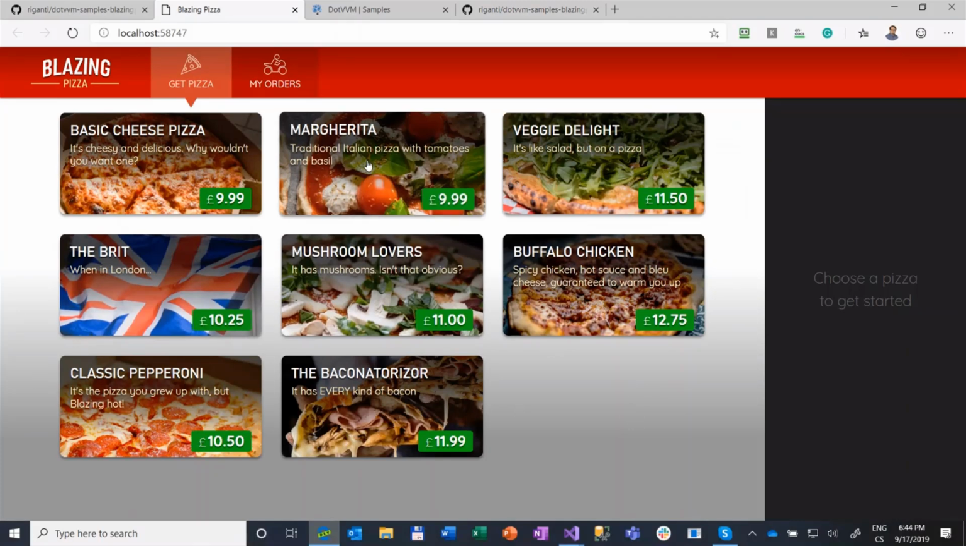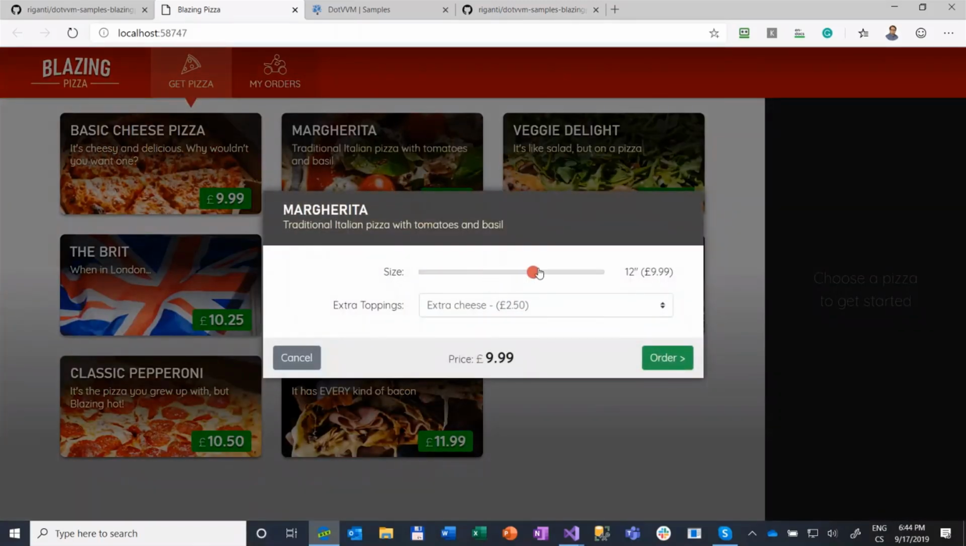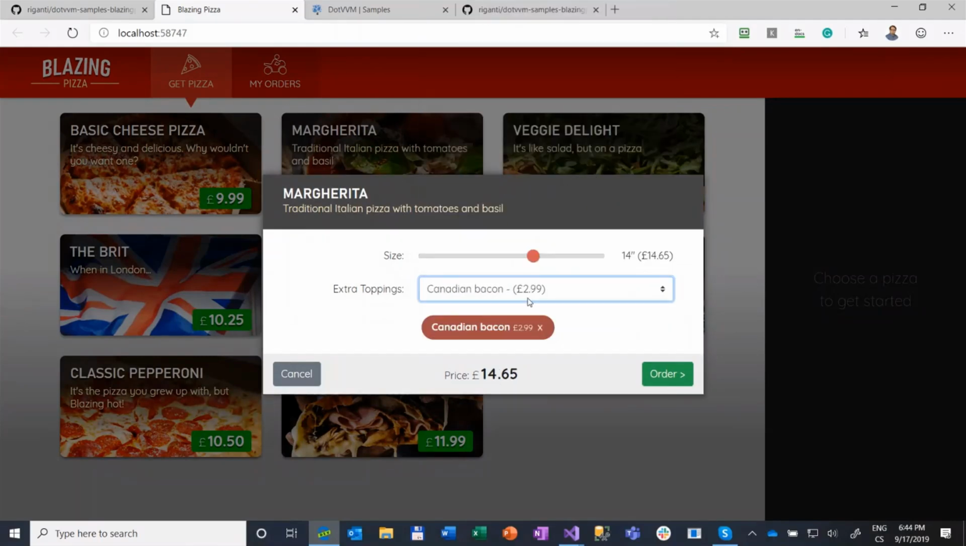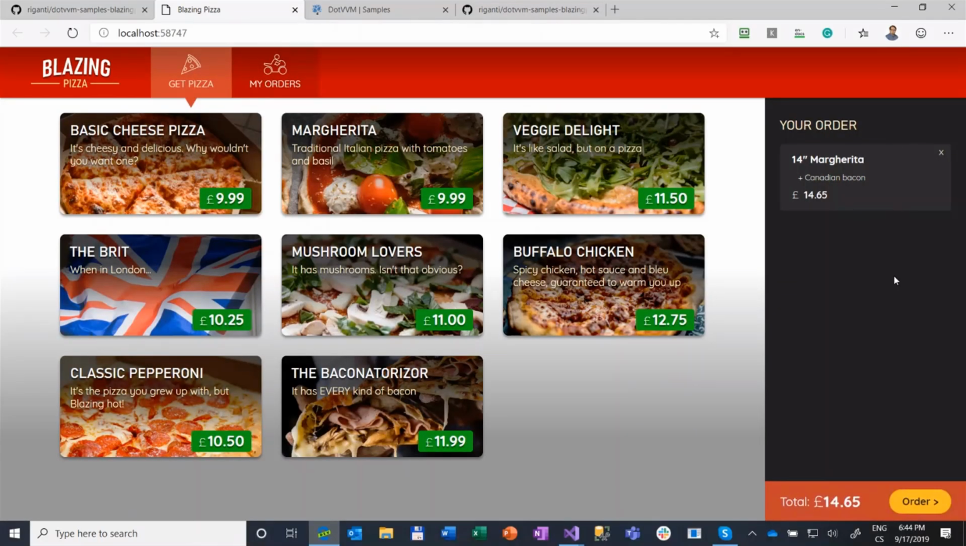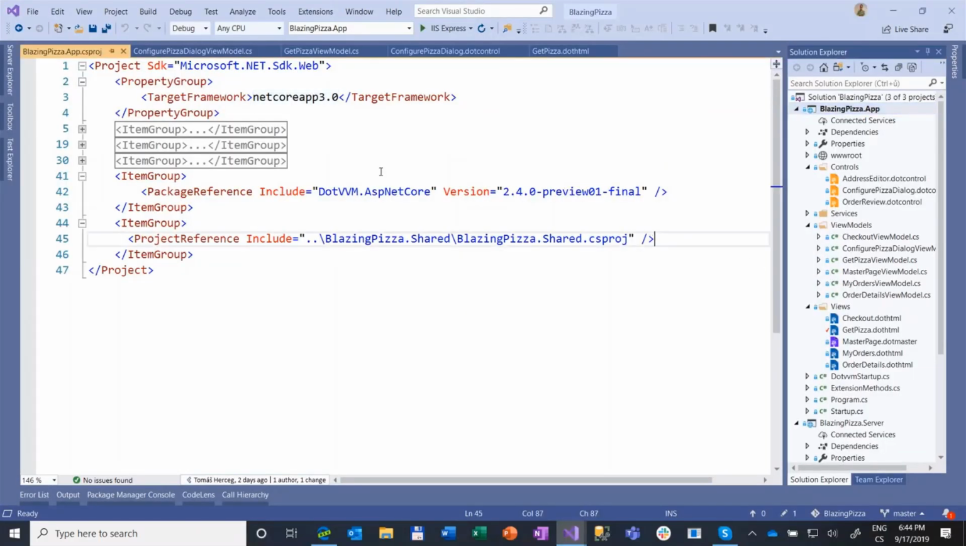So I can select my pizza, I can choose some size, add some add-ons, and it stacks here on the sidebar. So I have the total and things like that. And if I look in the source code, you can see that this client-side project, this .VVM application, is running with .NET Core 3.0, and we are using .VVM ASP.NET Core 2.4. It's in preview, but it's on the public NuGet, so everybody can use it.